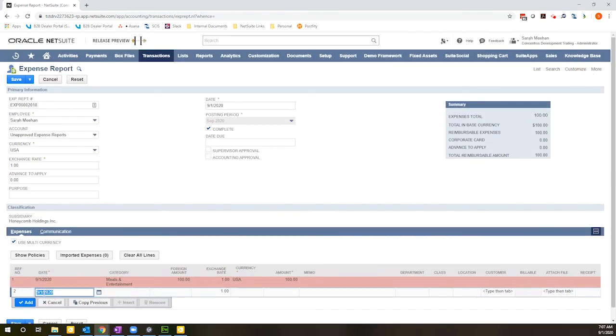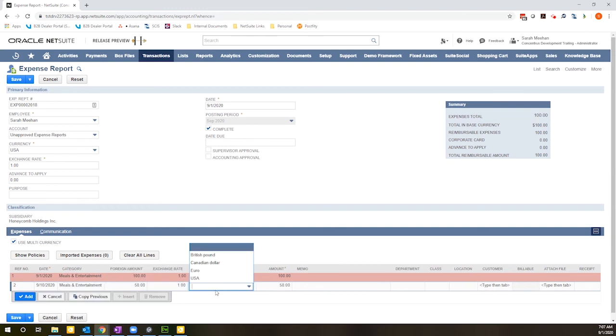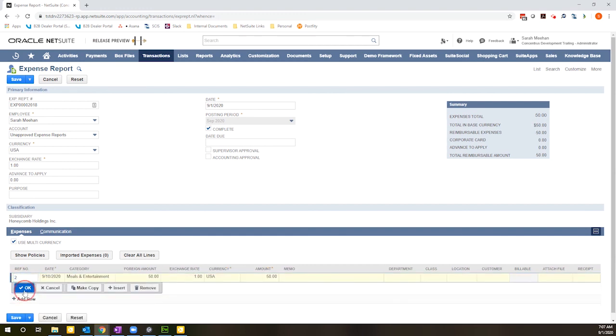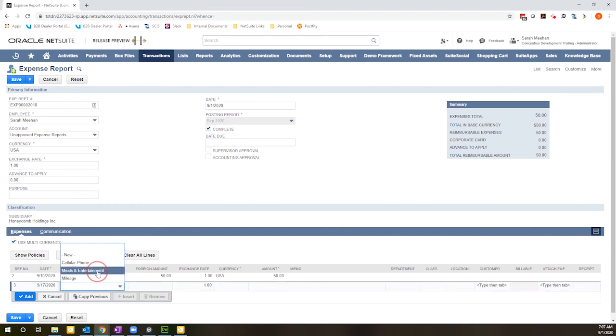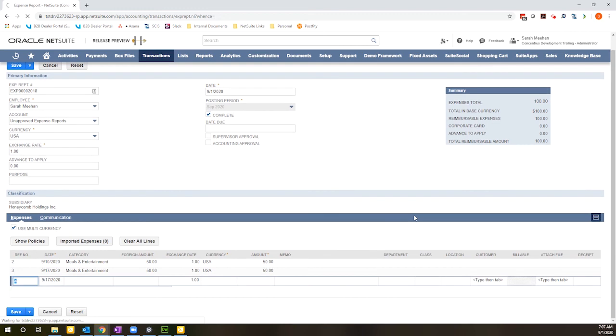But if I break this up, I'm going to do $50 here. Remove this line. And I'm going to do $50 on the 17th. So even though it exceeds $100 or the $50 cap in total, it's looking per day. So if I hit save, I should now be able to push this through for approval.